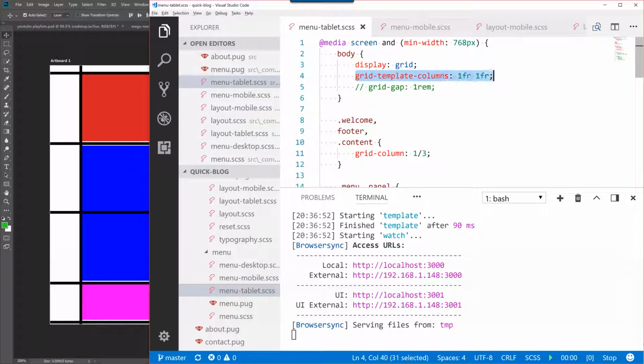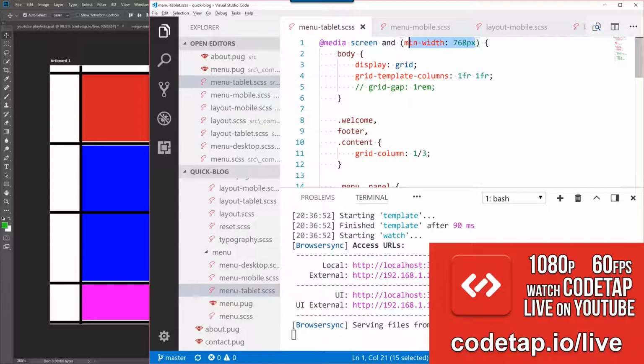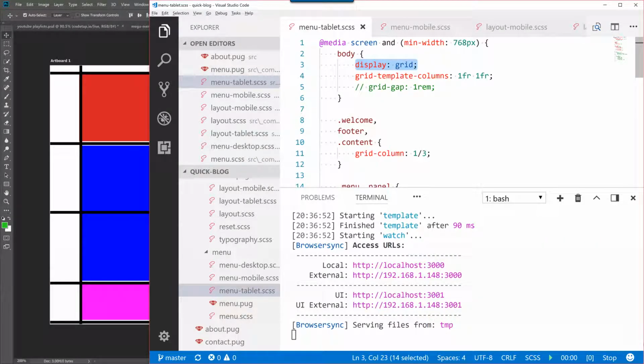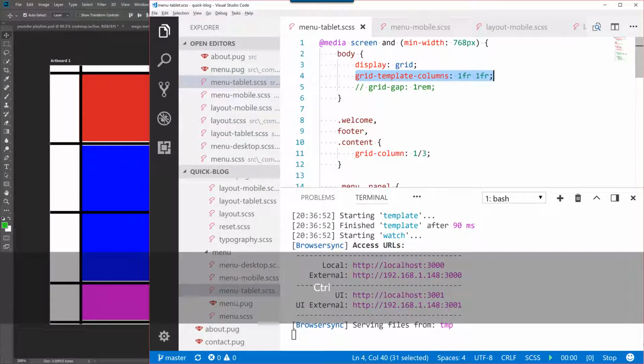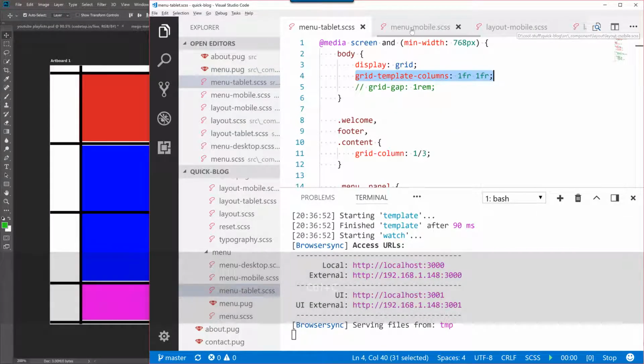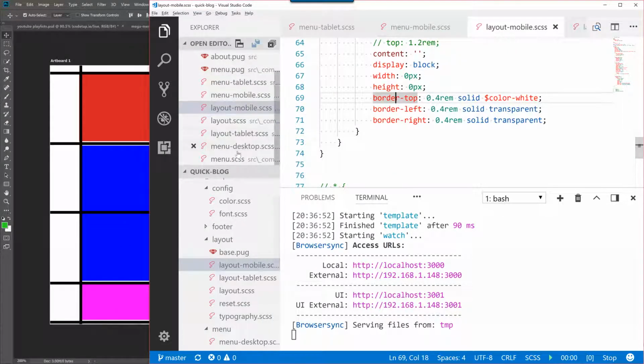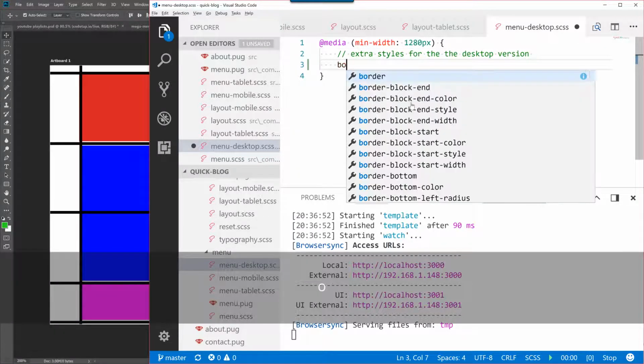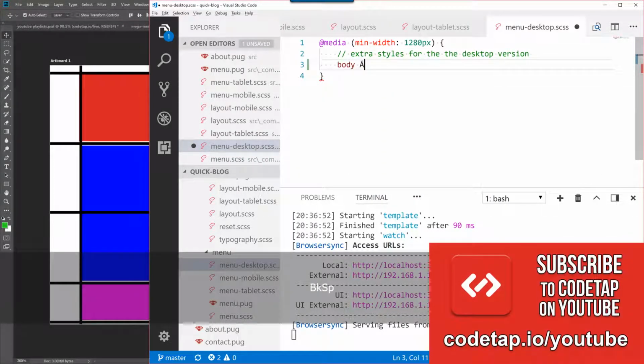So grid template columns. This is one, right? Oh, I found. So body, since we haven't declared the maximum over here, it's only a minimum declared. Body already has display grid, right? So all we need to do is create a new display grid columns. Okay, body.